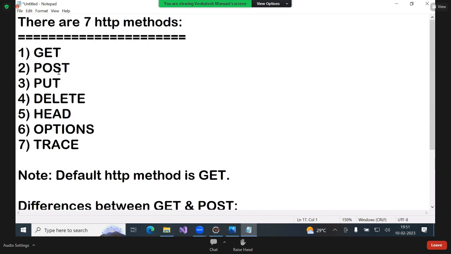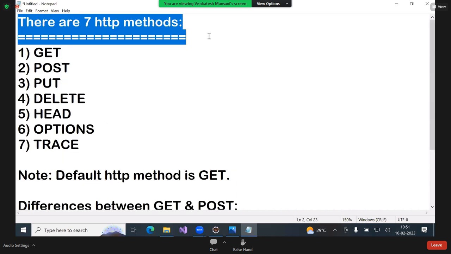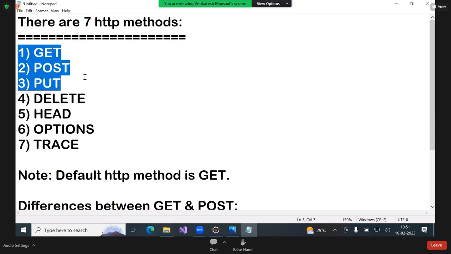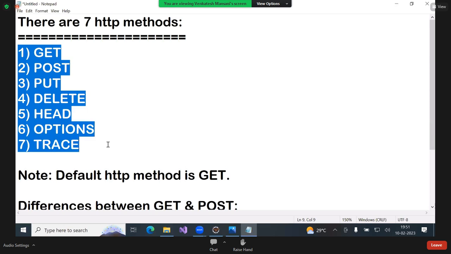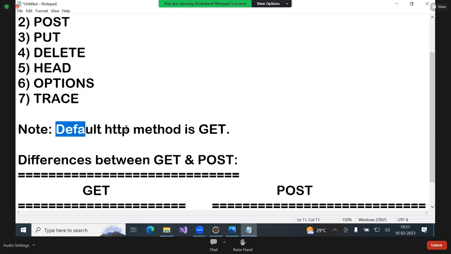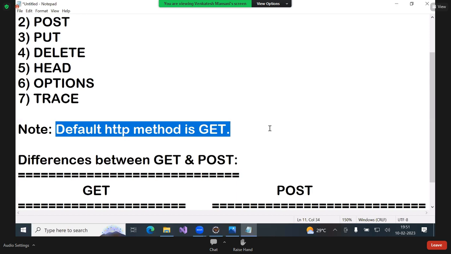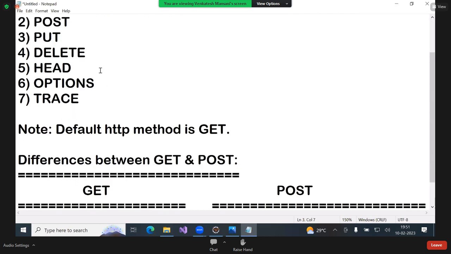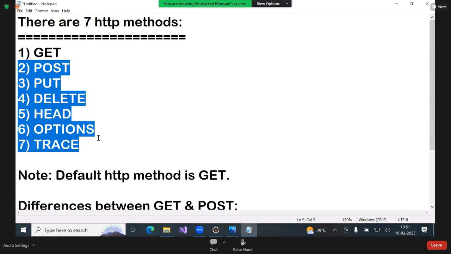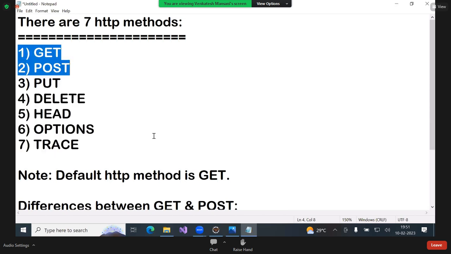See, there are 7 HTTP methods. First one GET, second one POST, third one PUT, fourth one DELETE, fifth one HEAD, sixth one OPTIONS, seventh one TRACE. Default HTTP method is GET. If we don't write any method in the HTML program, by default GET is working. If you write method equal to something in these 6, that method will work. The remaining 5 methods are not in use. Only GET and POST we are going to use.